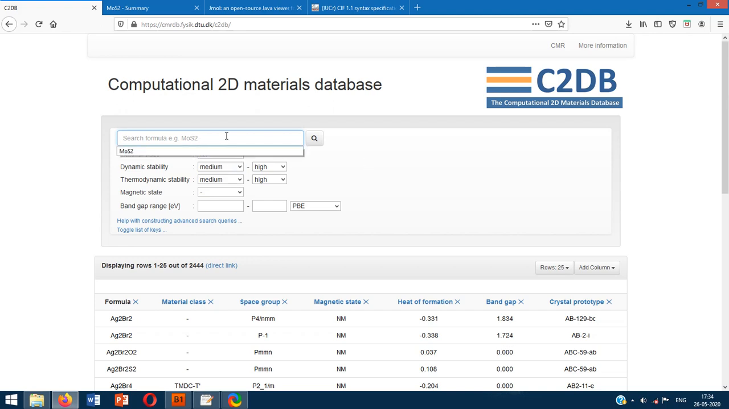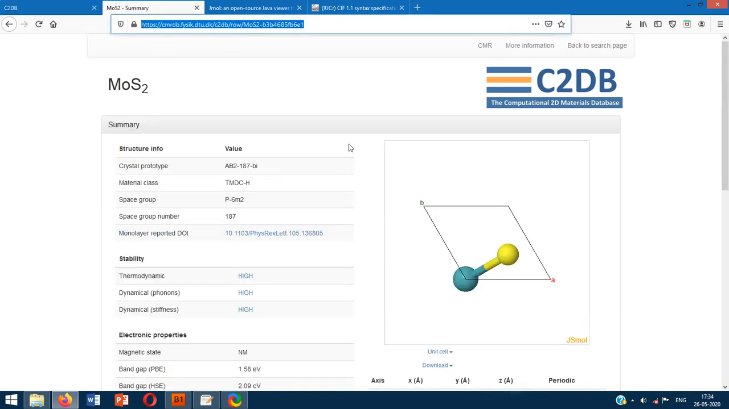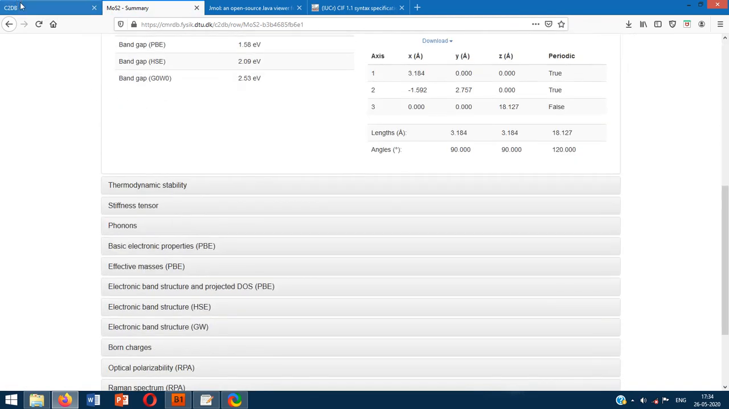In this, you can see there is a search engine, and I will put MoS2 in this one. So this is the website, you can see, and I just put this in the search engine, and I will get this result. I have search results, and from that I can select MoS2.